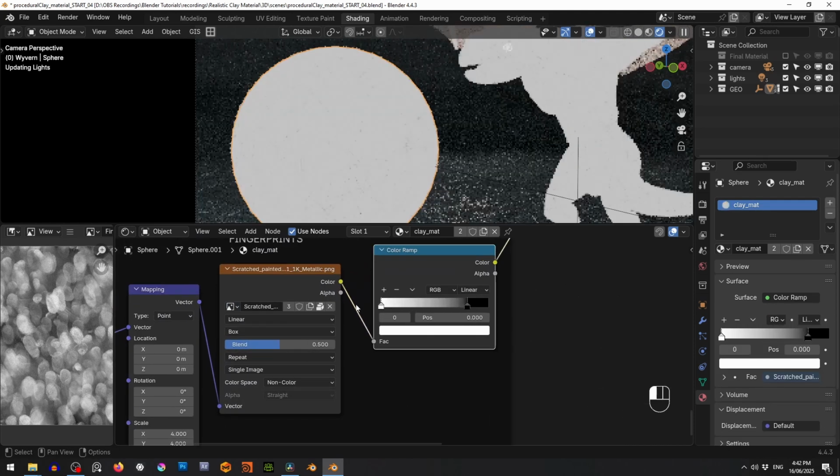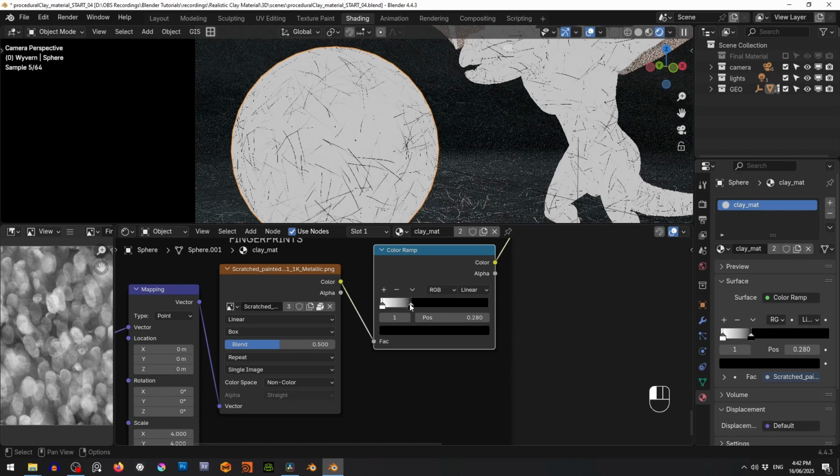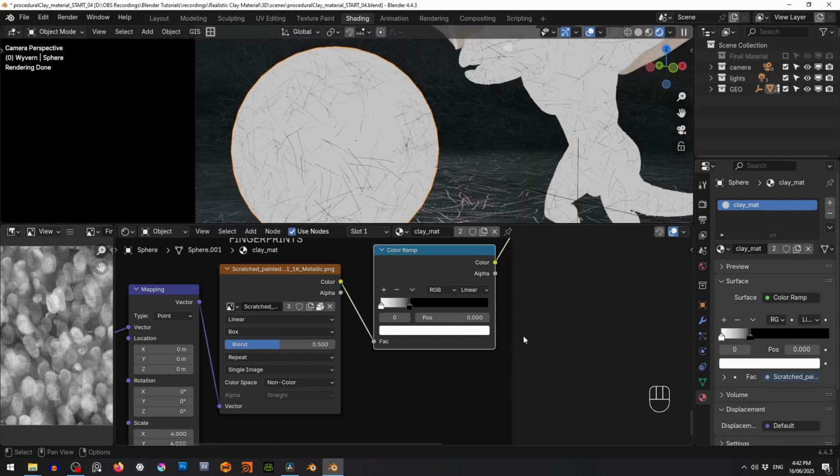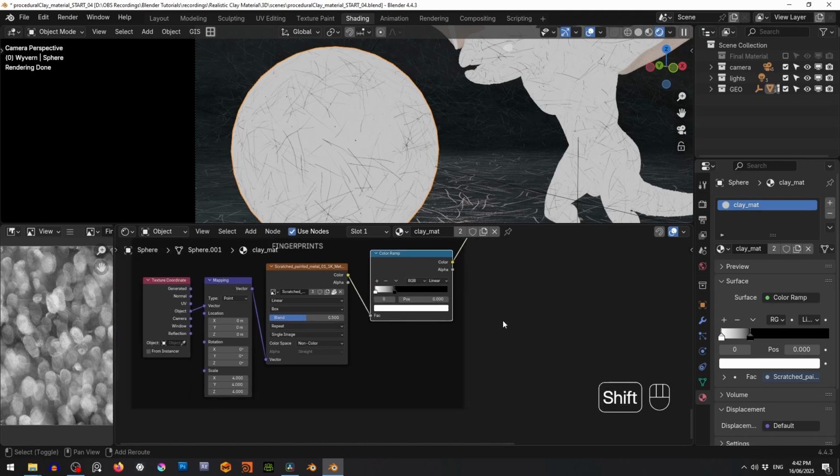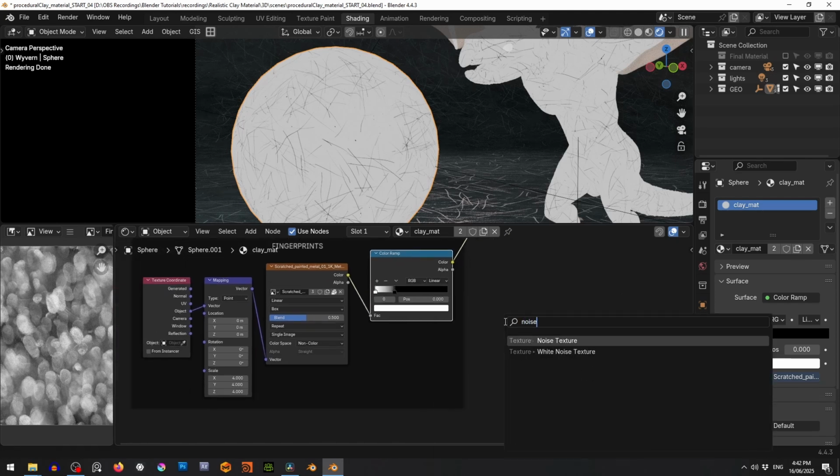Now, this is a lot of scratches. We don't really want the whole model to be covered in them. So let's use a noise texture and mask some of them out. To do this, create a noise texture and connect it to a color ramp.